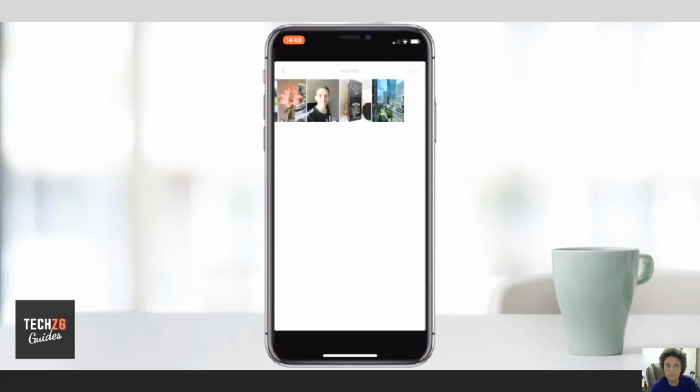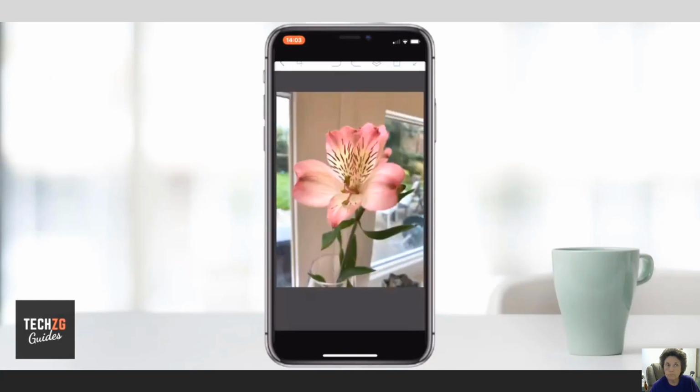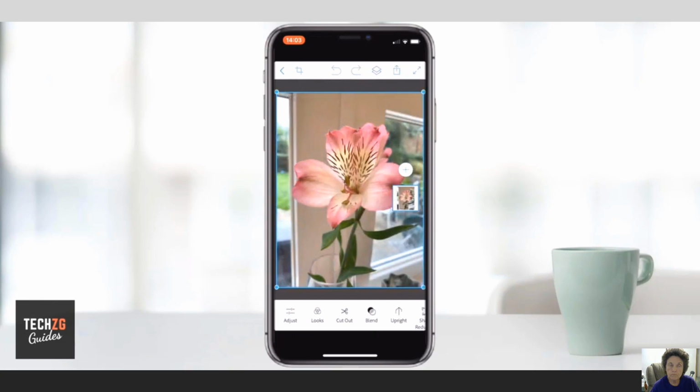You just go through to Recents or whatever folder. You can choose the image that you want to edit. When you click on that, it will take it through to the new canvas. The new canvas will be sized in the size of the photo that you uploaded, unless you chose the custom canvas option and chose the dimensions yourself.